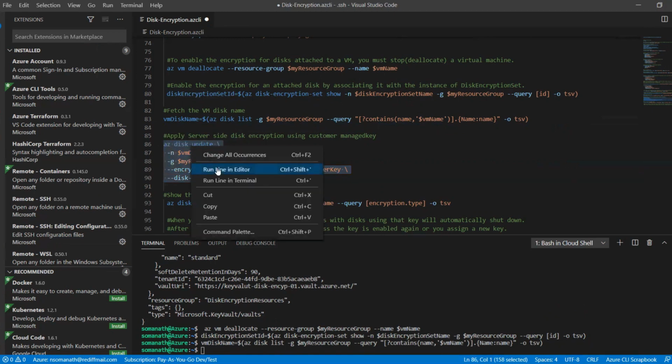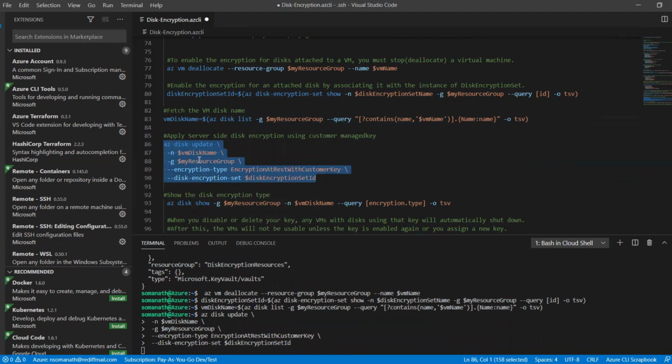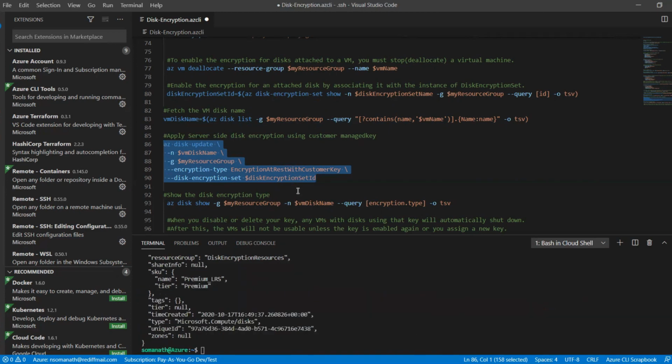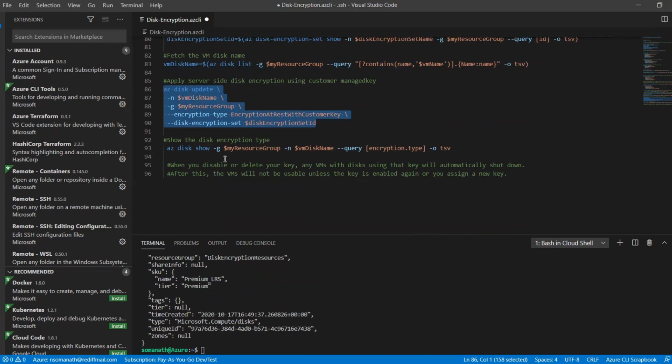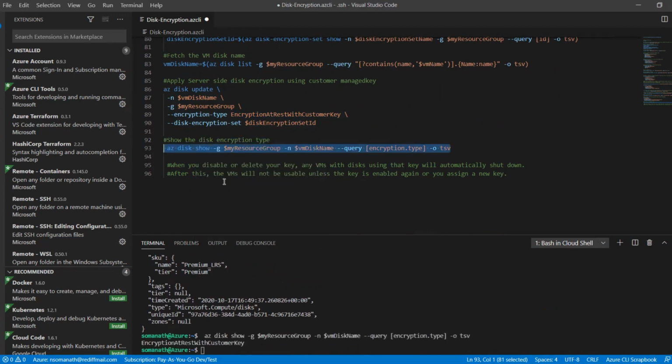Let's execute the statement, which will encrypt the managed disk using server-side encryption with customer managed key. Now let's see whether our disk is encrypted. Here we go. So it shows you encryption at rest with a customer managed key.